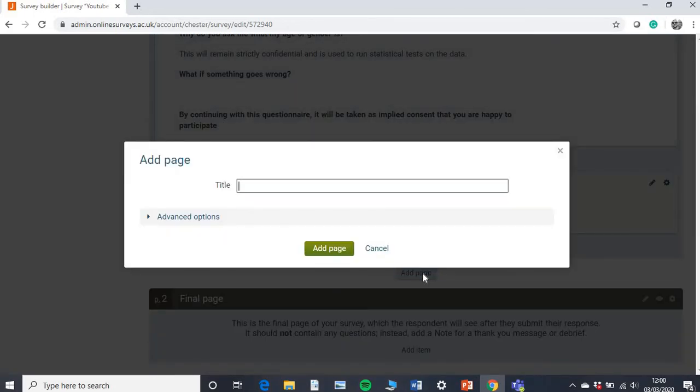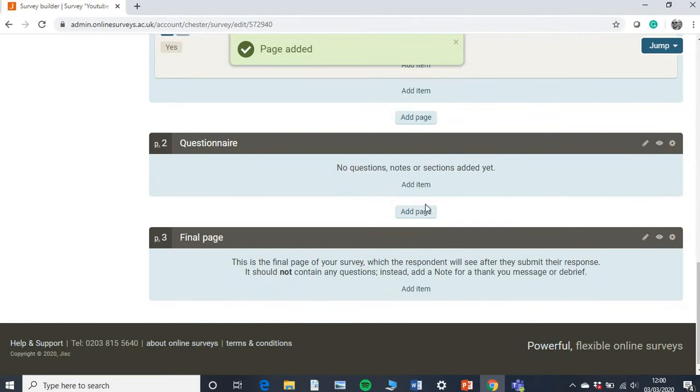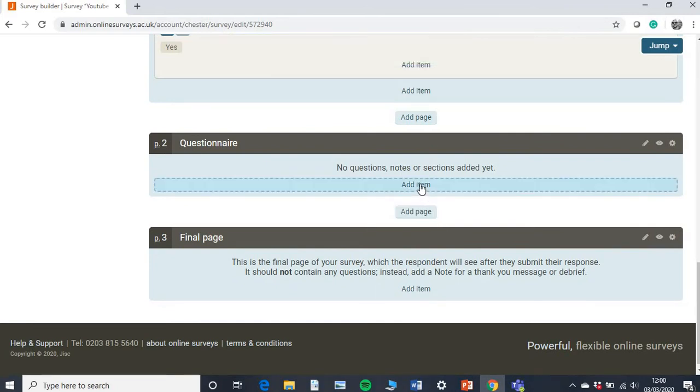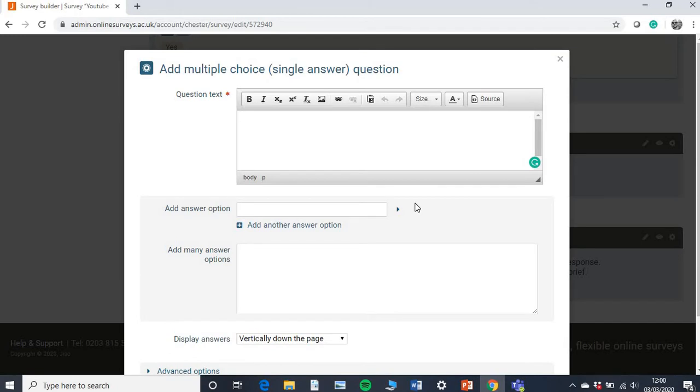You want to add a page, so now just call this questionnaire. Click add page. I'm going to just show you very quickly how to add different elements of questions. So the first one I'm going to look for here is our add item. We're going to have our multiple choice. So we're going to have gender.